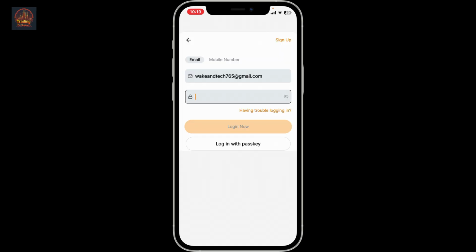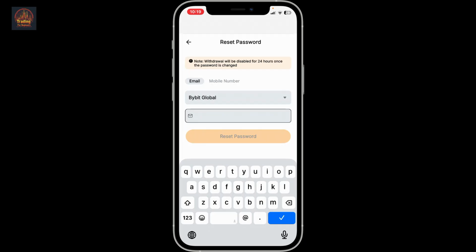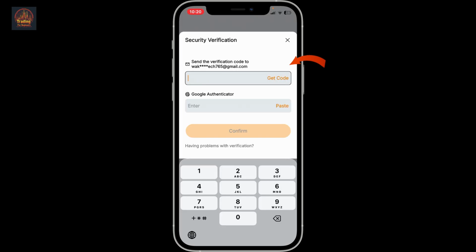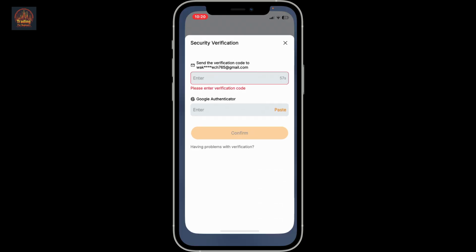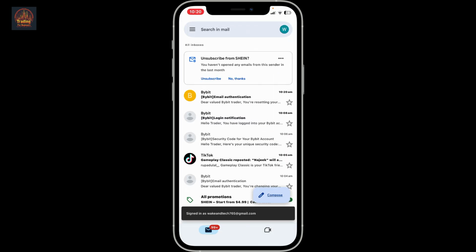Now, if you want to reset your password, if you don't remember your password, you can just tap on Having Trouble Logging In. Now, go ahead and enter your email once again and click on Reset Password. Now on the next page, click on Get Code and you'll receive a verification code sent to your registered email. Open up your email inbox and click the email from Bybit.